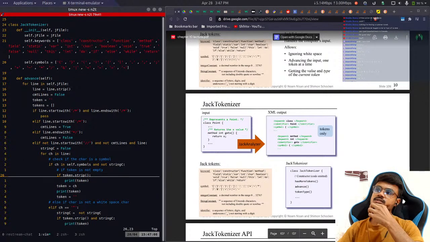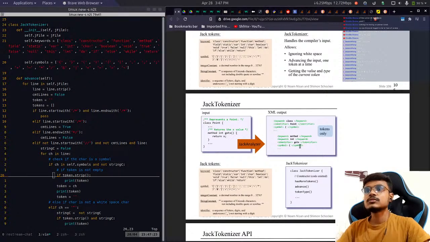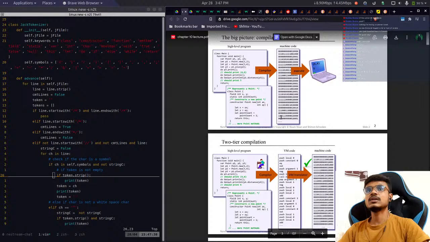Instead of saving the tokens in a list, we can select, or we should, let's see, should we write it to a file like this? Keyword, then value, then keyword. Let's check the API.